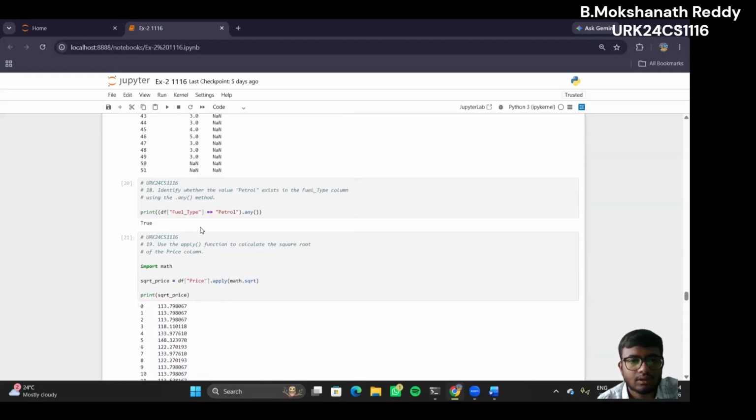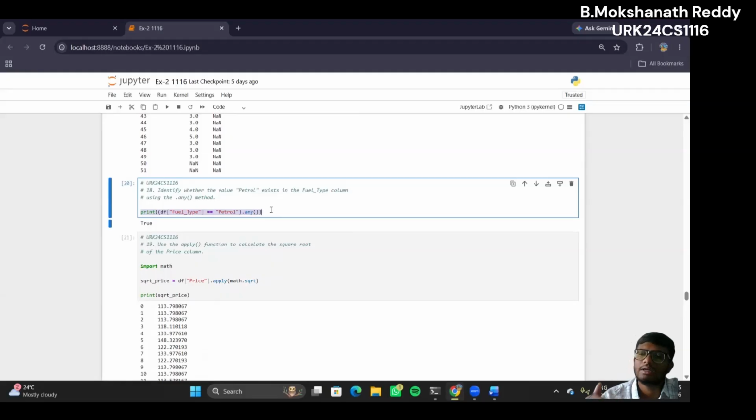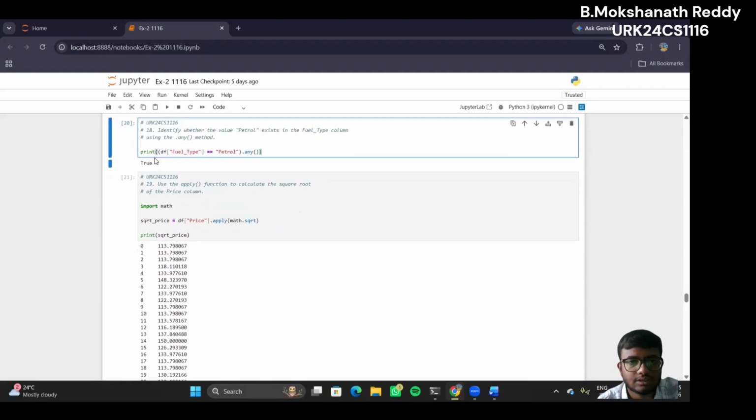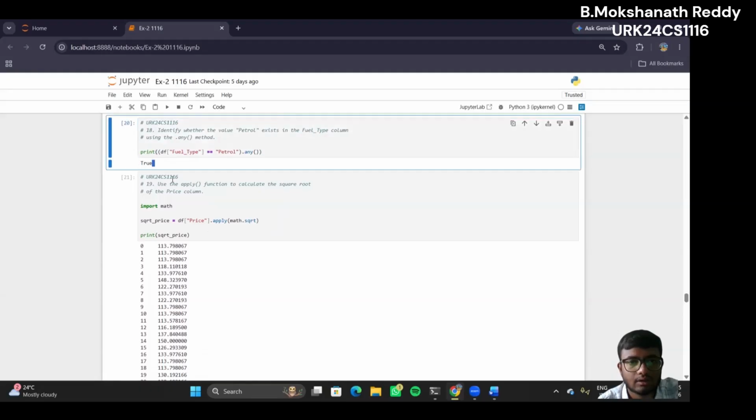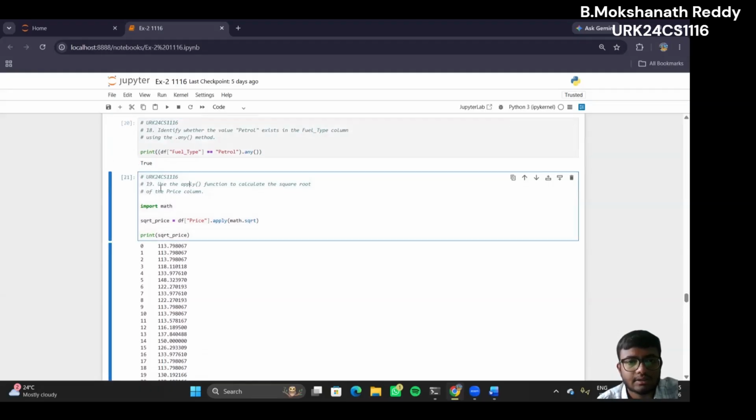Next question: identify whether the value petrol exists in the fuel type column using the any method. We just print the fuel type equal to petrol, and then apply the any method. See, this is our output. We just get True.